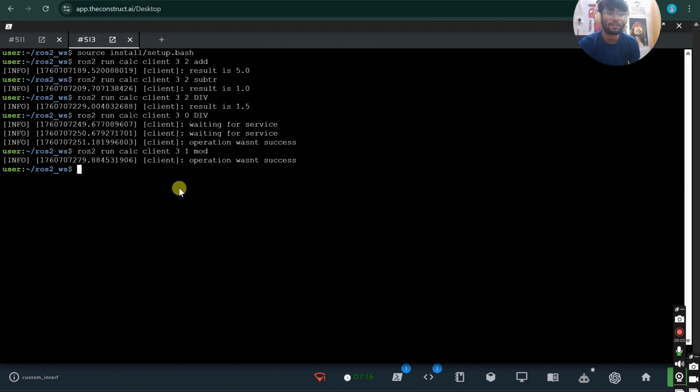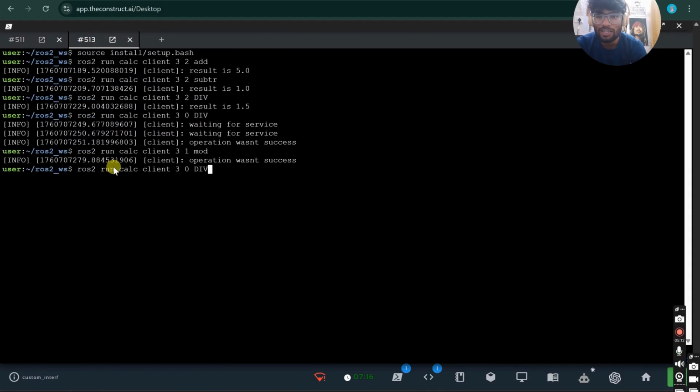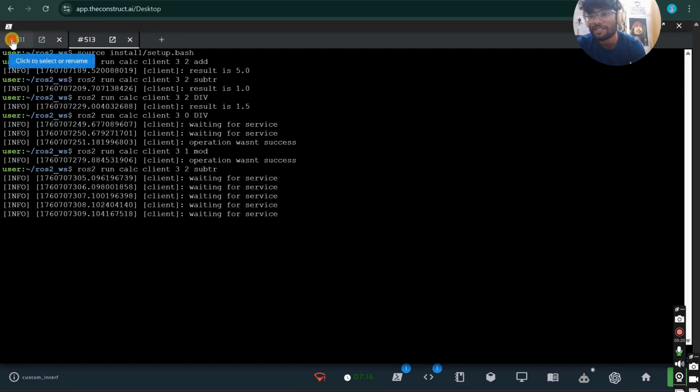So this was your calculator. It seemed to work fine. You can also do some experiments. Try closing the service and then calling using this. So it's going to do nothing but wait for service until it gets one. But it won't get one as the service is not running.